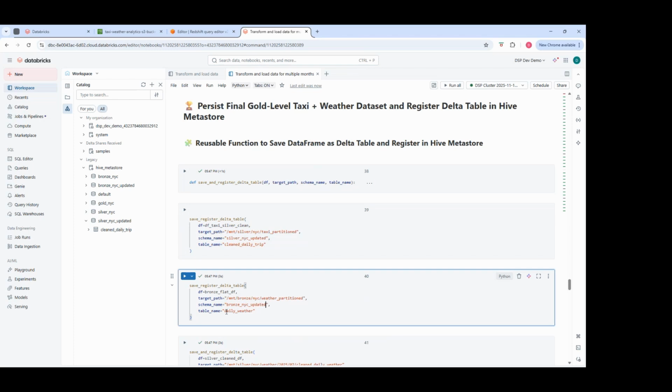And then we call this daily weather. That's fine. What do we call this? I think we call it daily trip. Okay, yeah, this is good. So that's all we needed to do, and then let's run this now. It should work.